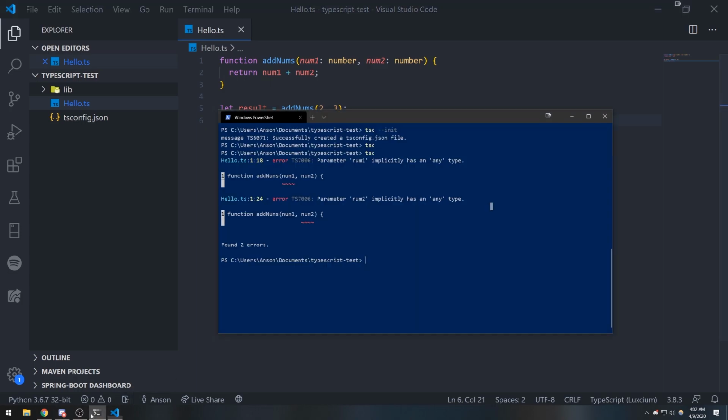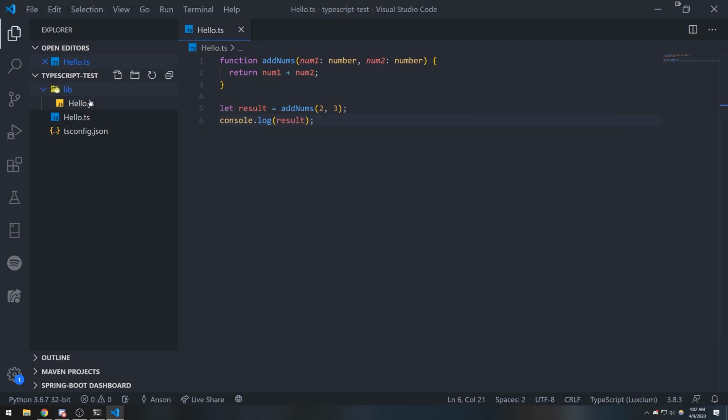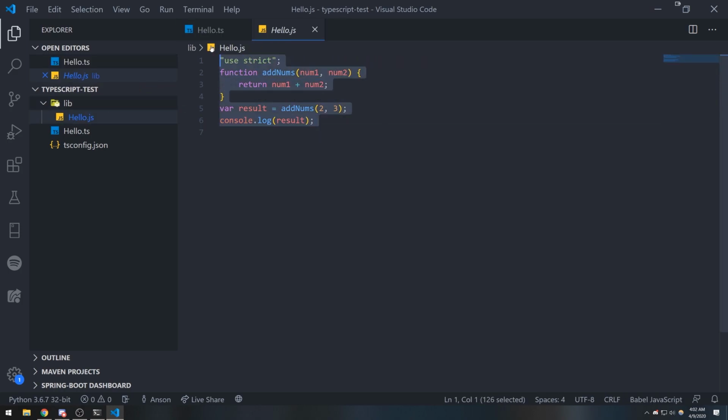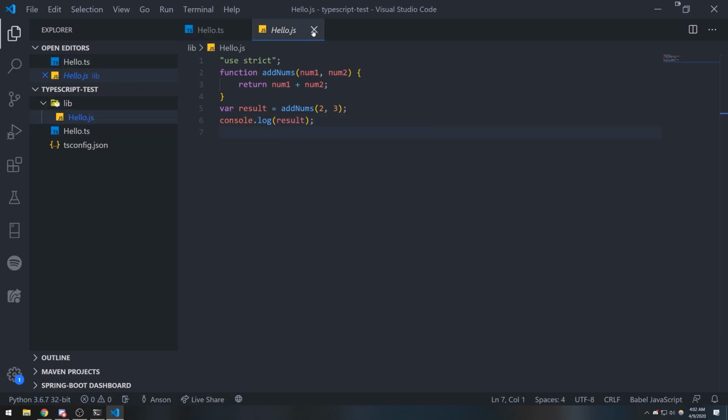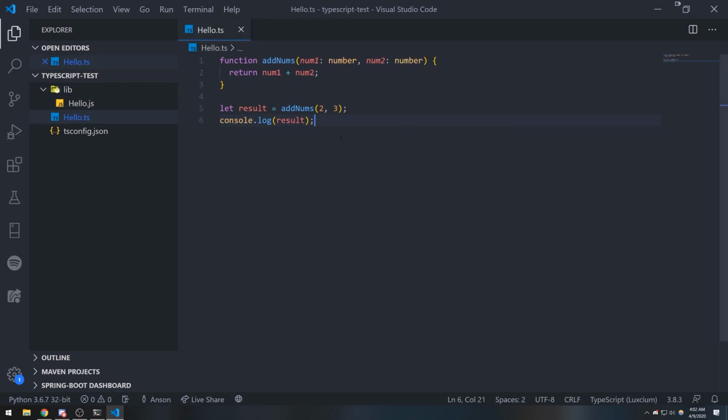So now, if I want to compile, inside lib, we can see right over here that it looks pretty much the same. But remember, the tsc compiler takes care of all of these things for us. So obviously, it really doesn't look that much different. Okay, but I think you guys get the whole point of type inference and type annotations.